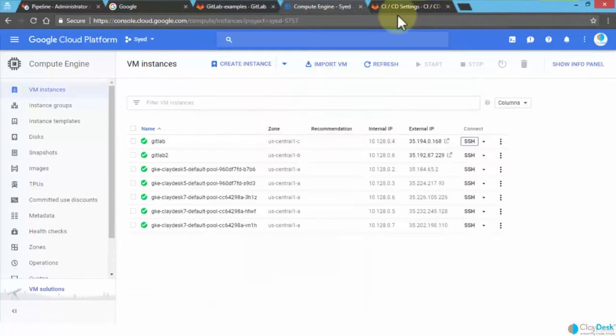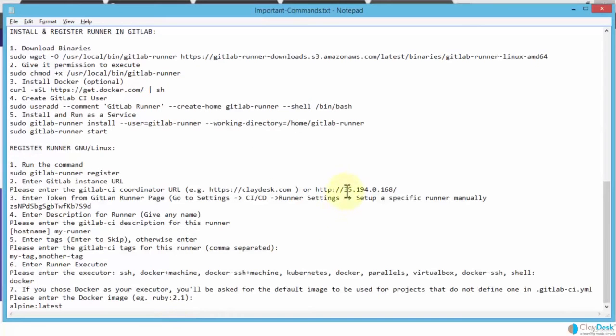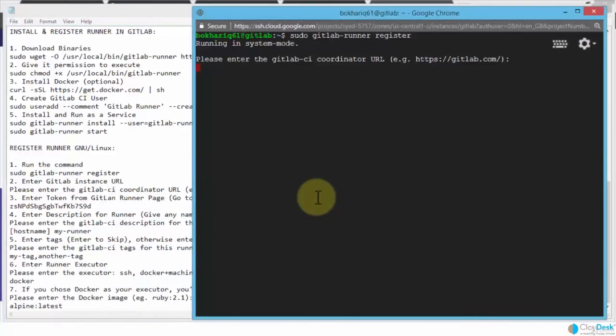Navigate, just minimize this. Navigate to my IP address, which is right here. I'm going to copy it and of course paste it here, just in my notes. Okay, there we go. So once I have this IP address, I would need to then enter this IP address within the shell. So let me bring up the shell here. There we go. So it just asks please enter the GitLab CI URL. I'm going to go ahead and paste it.